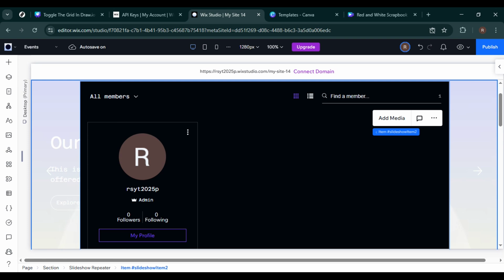Before you publish, make sure to test everything. Use the preview mode to sign up as a test user and confirm that login, logout, and member access all work correctly. Once you're happy with how everything looks and functions, publish your site to make your client portal live. And that's it. You've successfully created a client portal in Wix using Wix Studio and the Wix Members Area.